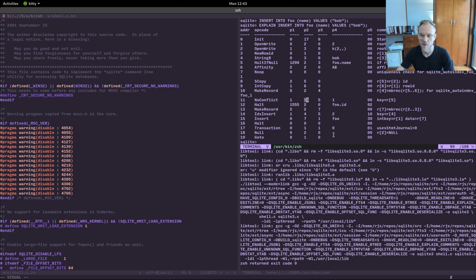Sorry. Basically the idea is, if whatever check is happening here is a no-conflict check, right, meaning either a null check or a uniqueness check or whatever this was, I think it was a null check or something, then if there is a problem, then fall through to a halt. And if there isn't, then jump to 13, which is that we're going to make a record.